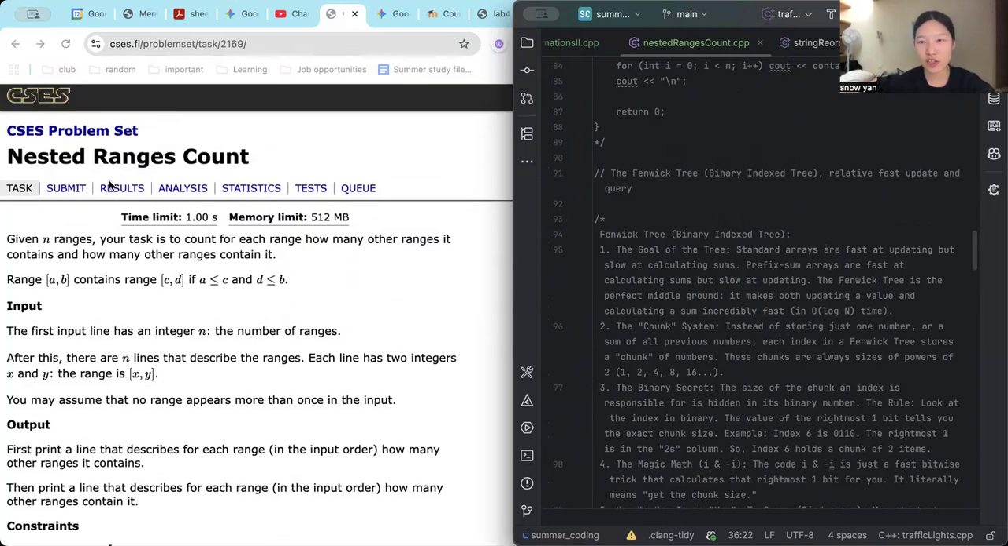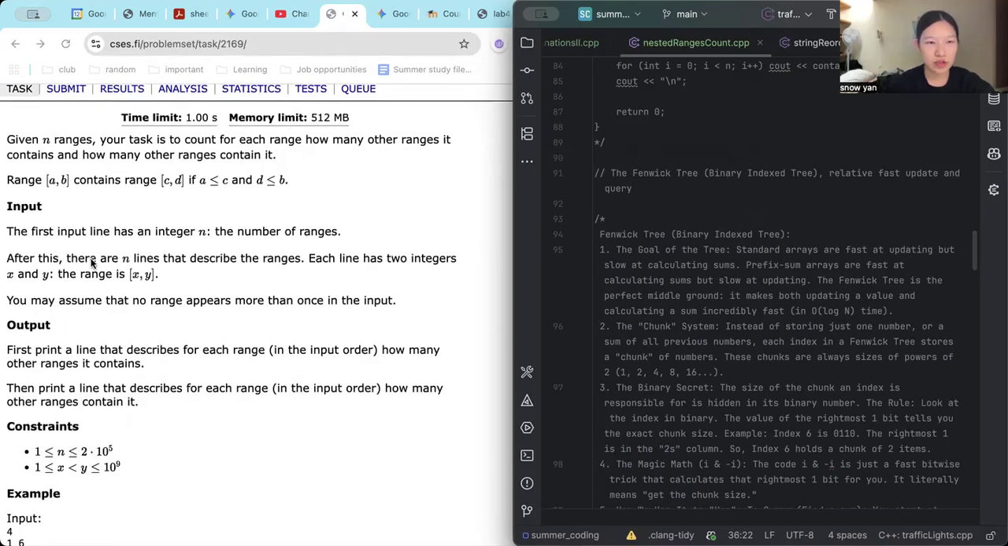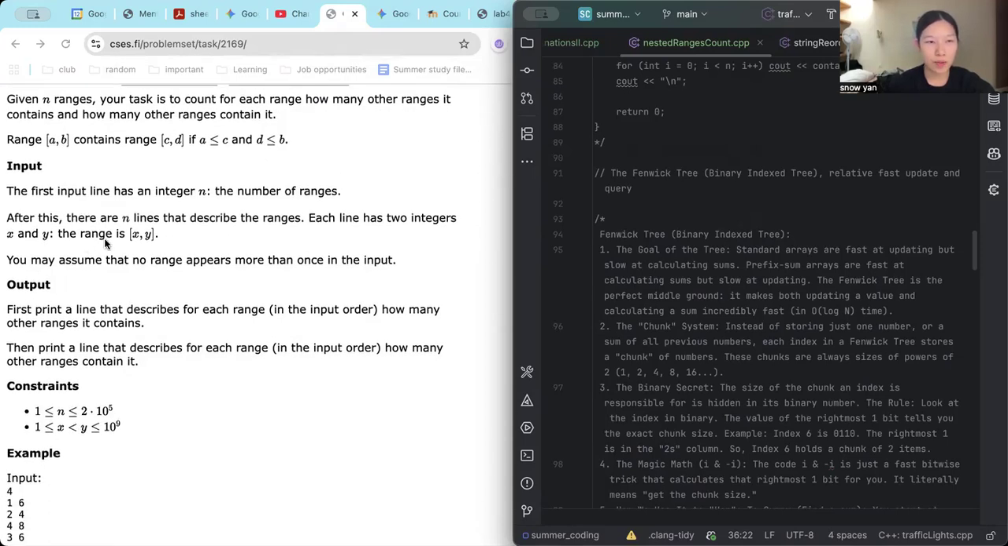It's just a variation of what we did yesterday. The only thing that changes is keeping the count. So we have the ranges as usual. Given n ranges, your task is to count for each range how many other ranges it contains and how many other ranges contain it. Range A, B contains range C, D if A is smaller than or equal to C and D is smaller than or equal to B. Okay, so we just have the integer input and then the output.